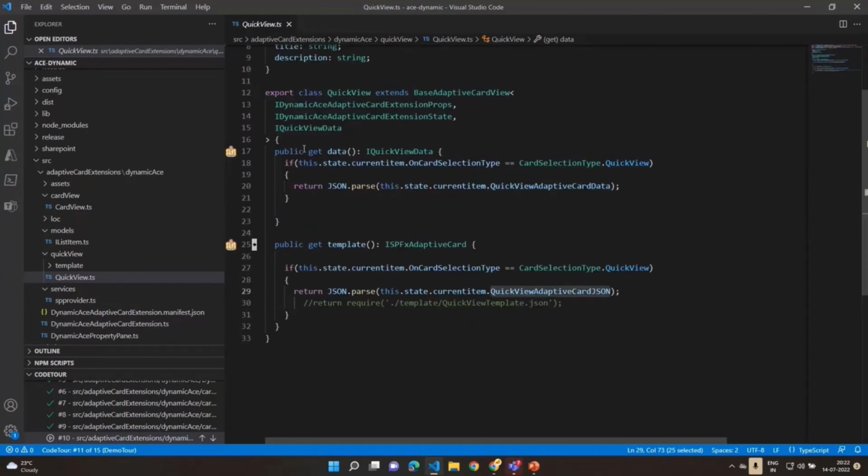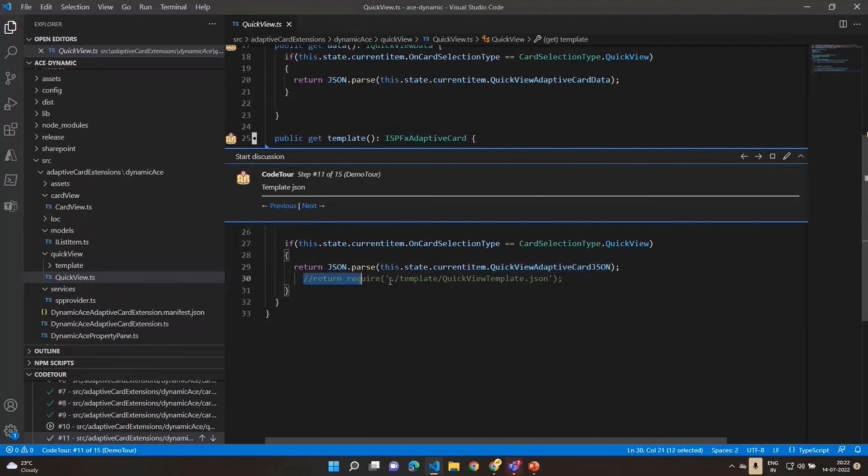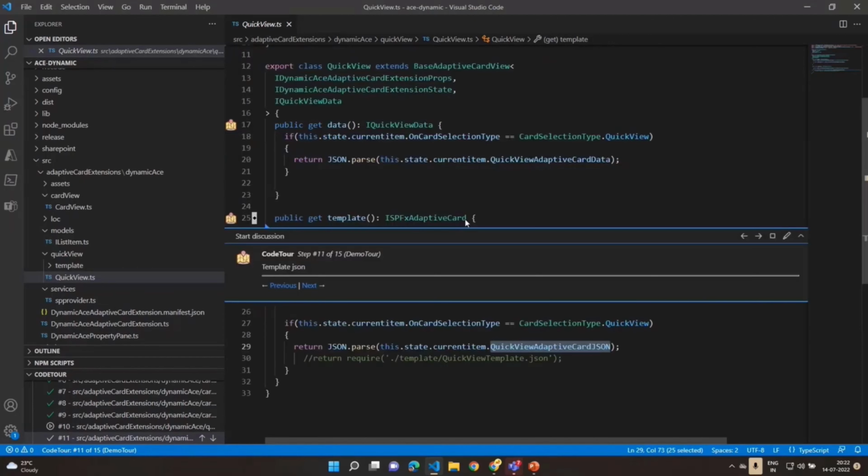And same way for the template, rather than reading the template from the template folder, which would generally be somewhere in the code structure, we are reading the schema from the adaptive card JSON column and again passing it and returning it, so that whenever the SPFx framework has to display the UI, it will combine the schema object with the data object to dynamically create the quick view and display it in the UI, right?